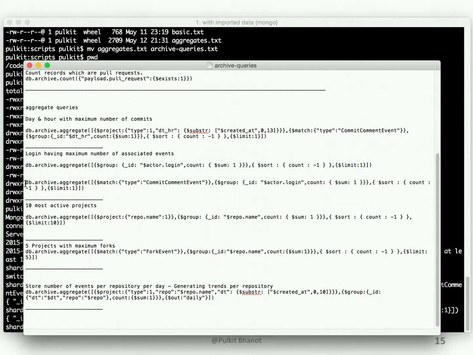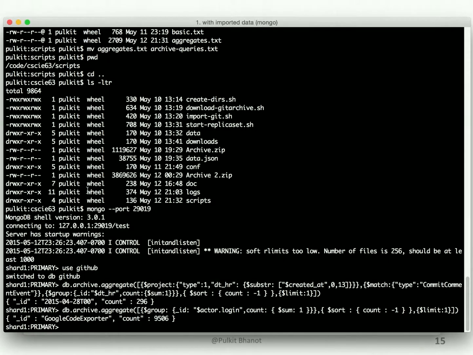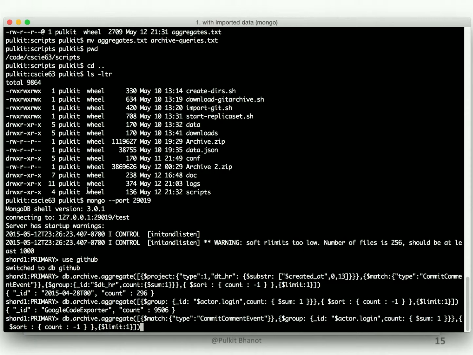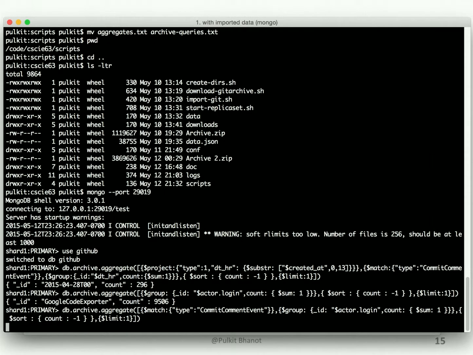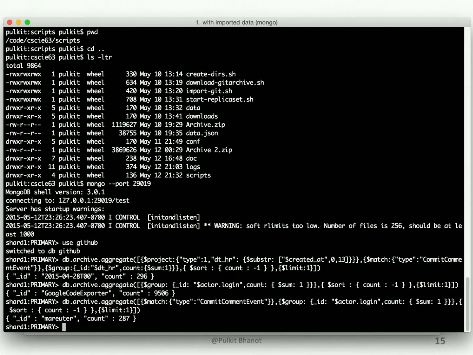So let us see which user, let us see the commits, like the login having maximum number of commits. For that, this is the query. In this, what we basically do is we do a match first, where the event is a commit comment event, and then we do grouping again on the login, and we try to find the user with maximum number of commit events. So this seems to be a real person, not a tool.